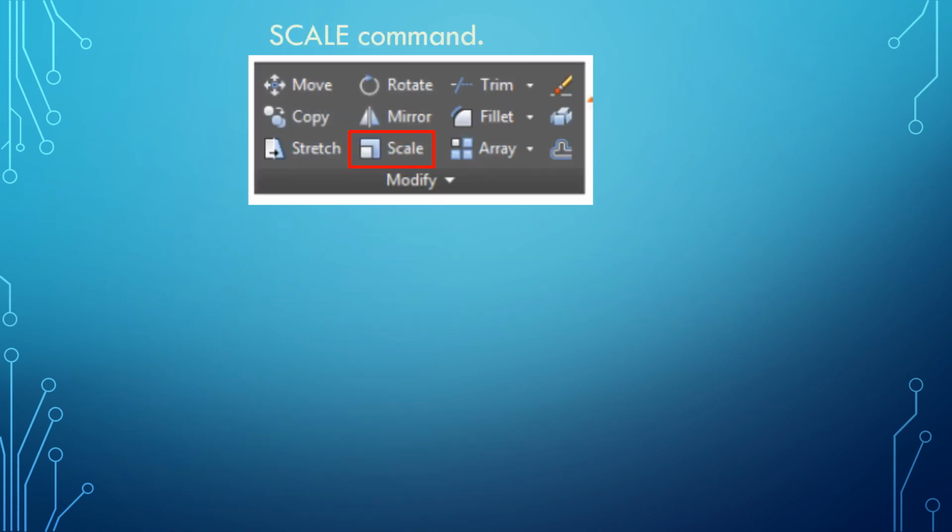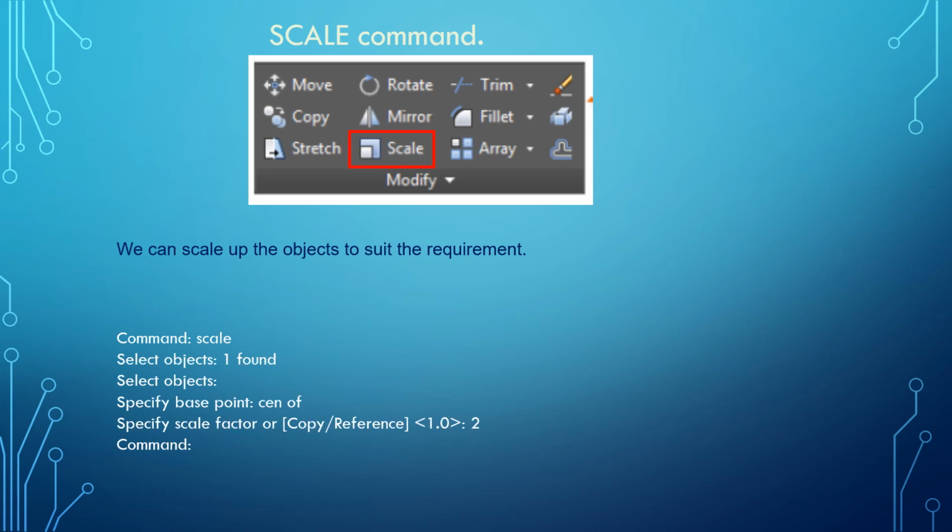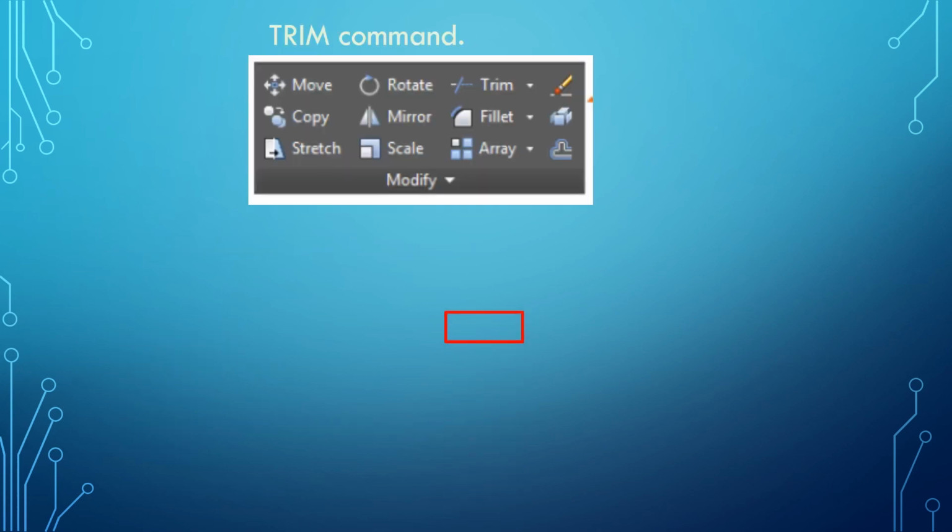When the objects need to be scaled up or down, we need to use scale command. We can scale the objects to suit the requirement. Trim command.